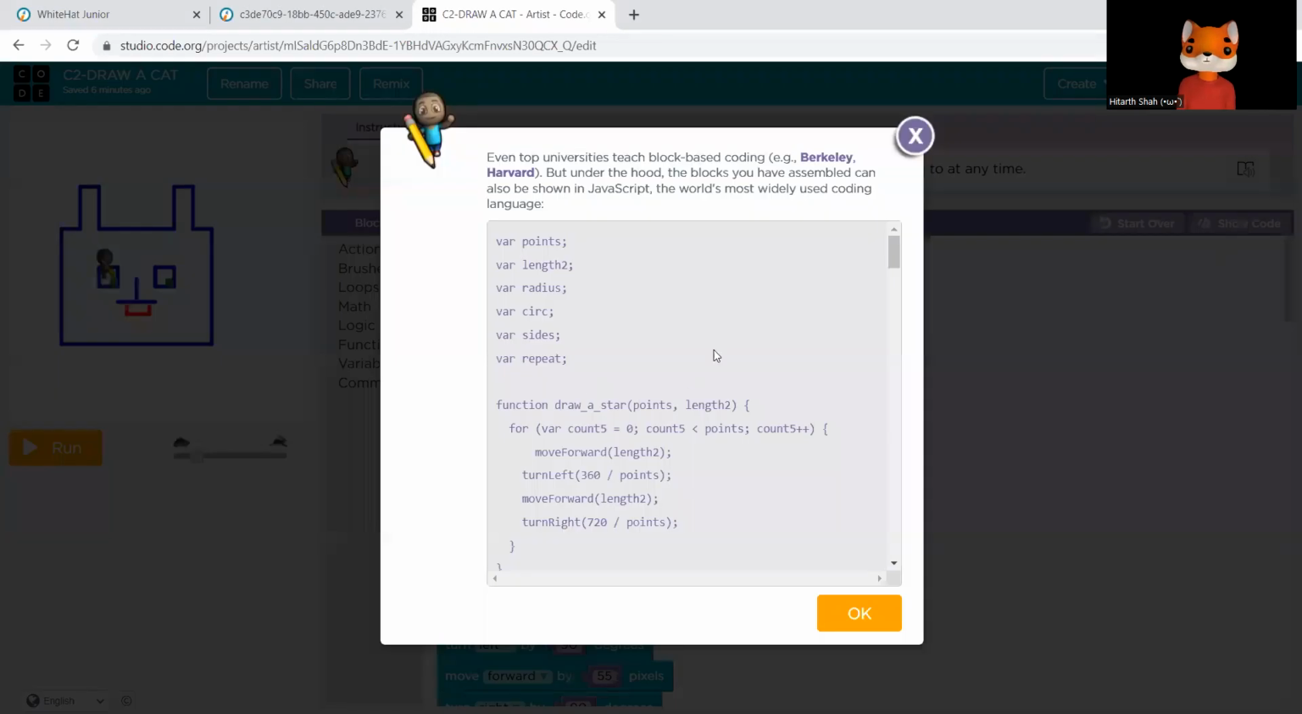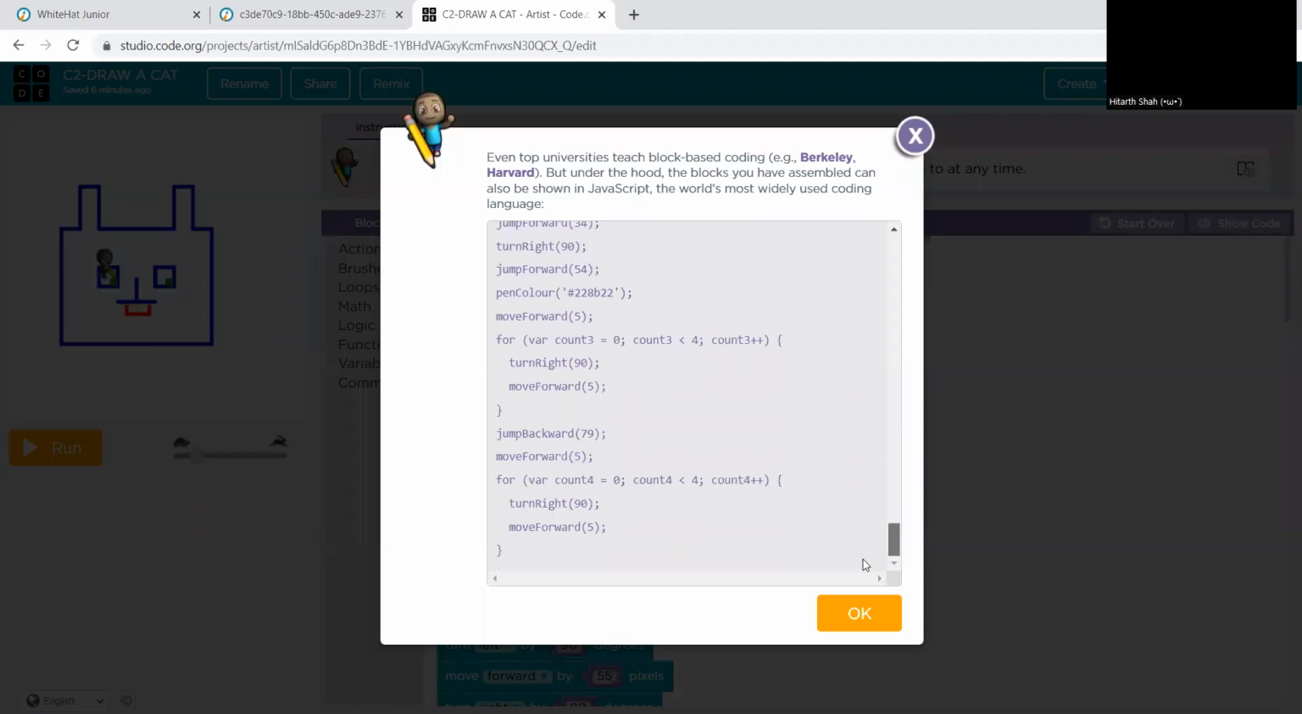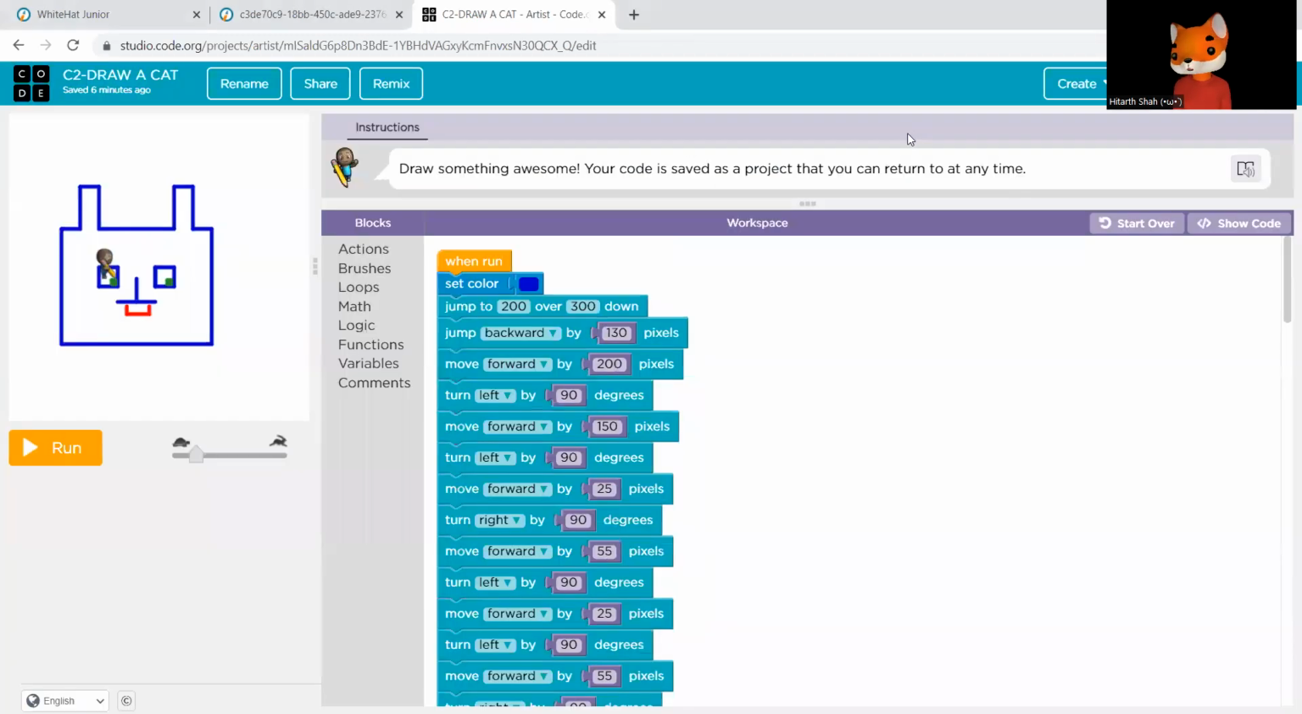Now, you can just see the code also. Okay, and I'll upload this code on Google Drive also and give it to you. So if you want to copy the code down, you can copy it.